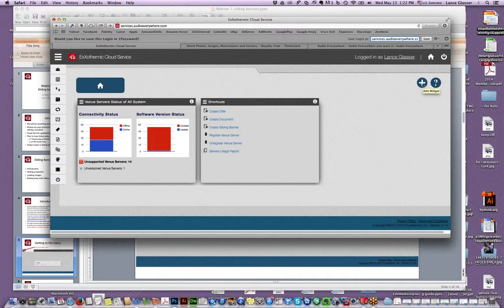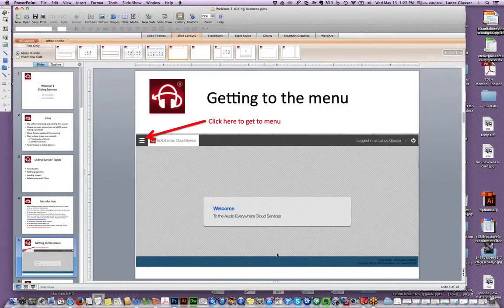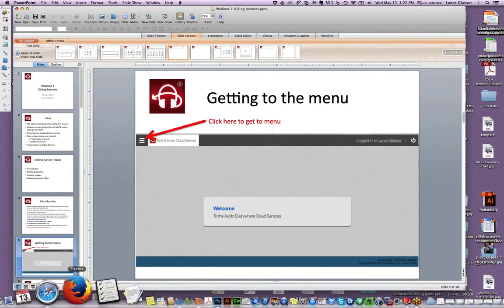You can add widgets to this and so forth, so you can have whatever you want on your own dashboard. I haven't played with it yet, so I'm not going to risk going for it right now. Let me go back to that.